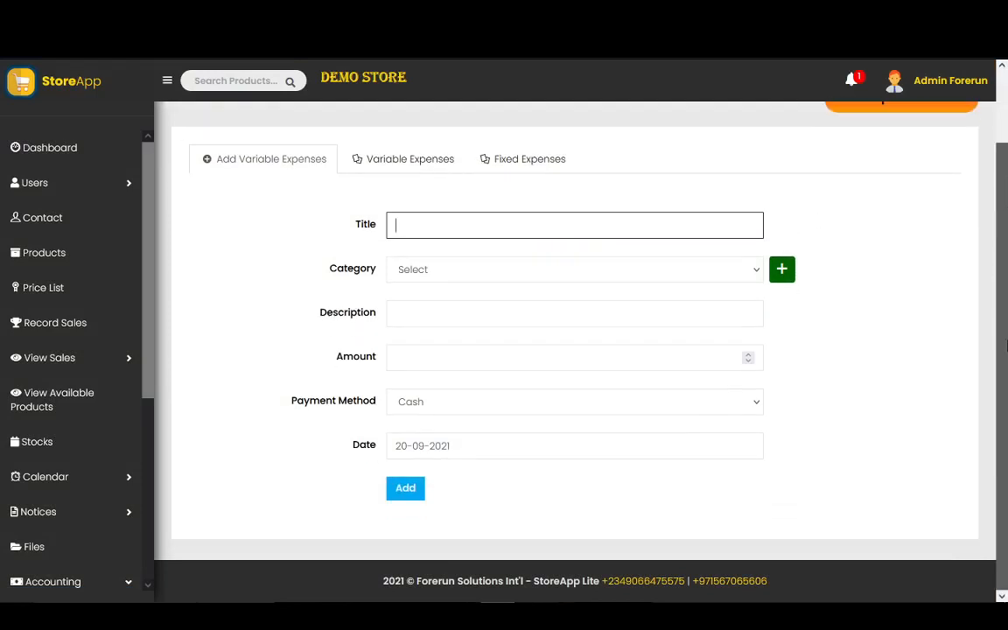All right, back to this page. Now to add variable expenses. Okay, before that, let me just explain briefly on it. Variable expenses are expenses whose costs are not fixed. I mean, the costs do vary from time to time. An example of variable expenses could be a utility, like fuel, for instance.